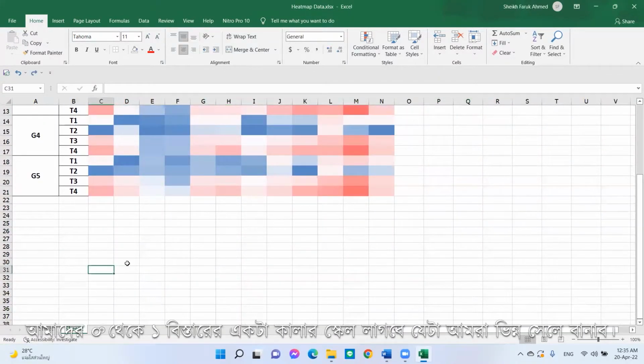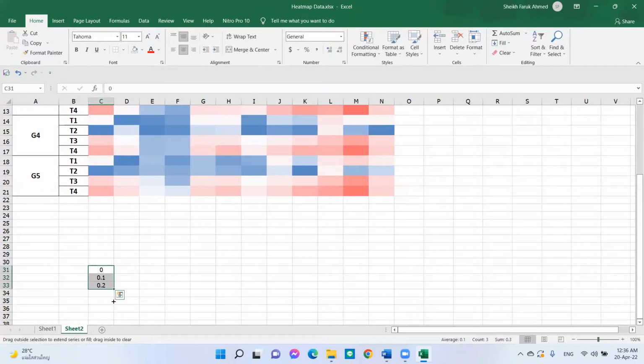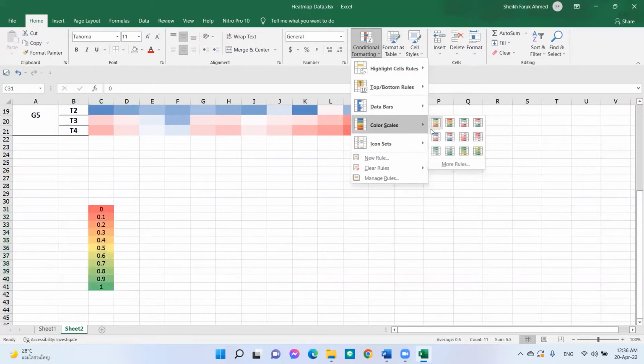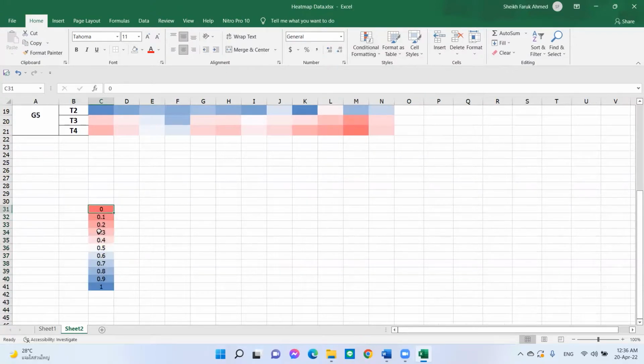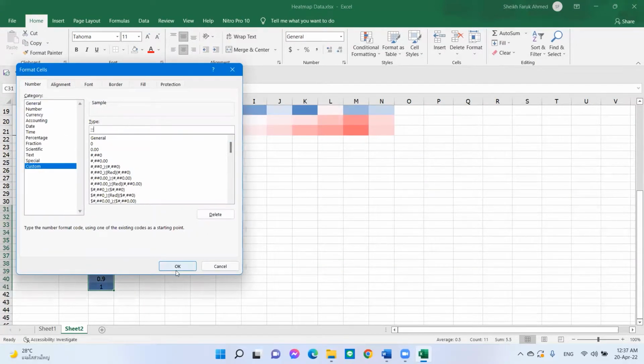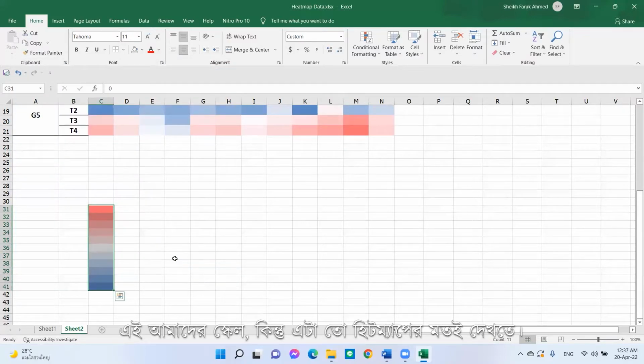We will also be needing a separate color scale to define the range. In a separate cell, we'll make a scale from 0 to 1. Now what we have to do, we have to do the same conditional formatting, but be careful, we have to choose the same colors as the heat map. Okay, now we have the scale, but the problem is this scale looks like the heat map.